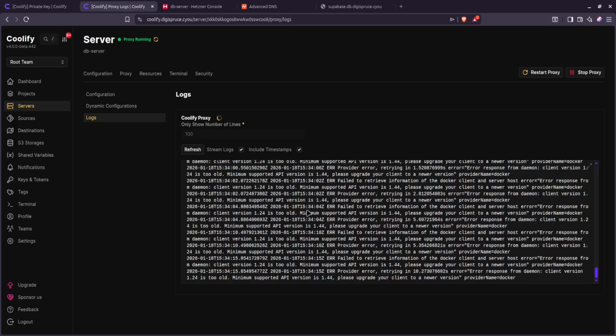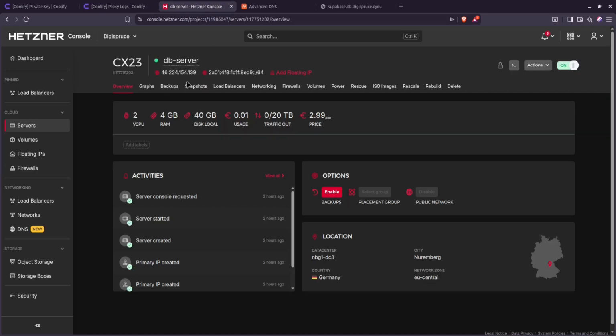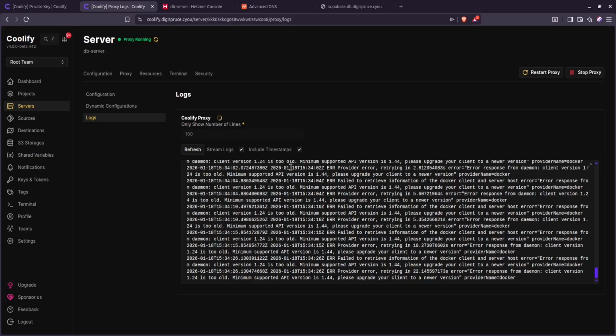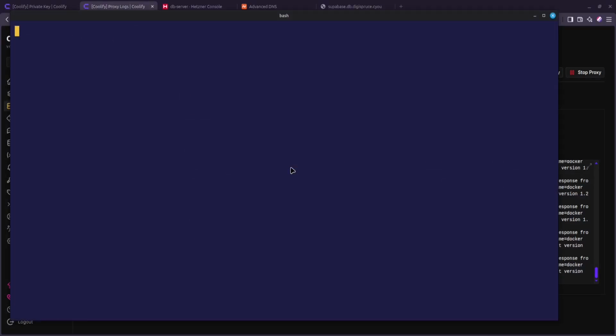To solve this, we need to SSH into our server. So let's do that. Go back here, copy the IP address, and I'm going to open up a new terminal. SSH root, like so. And here we're going to open up a file with nano /etc/docker/daemon.json.